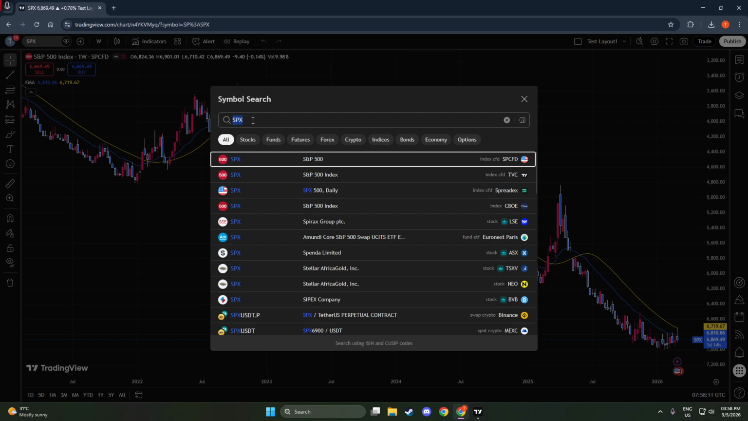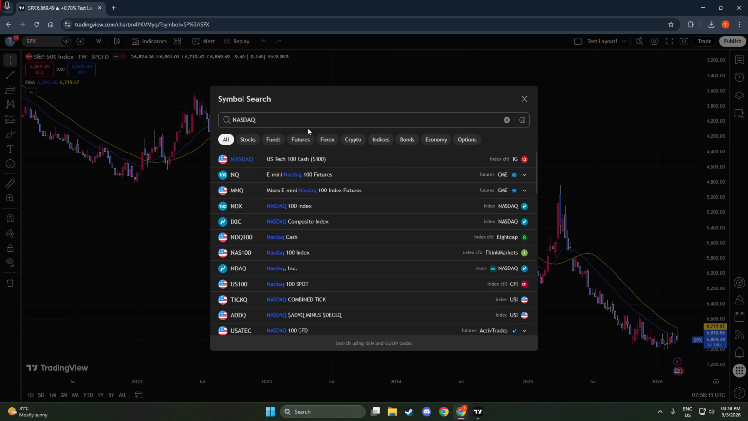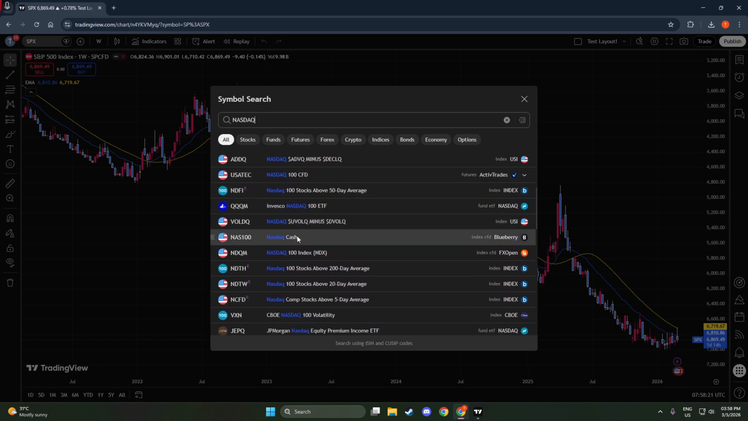Now type the word NASDAQ. As you type, you'll notice TradingView instantly suggests results. These are grouped by instrument type, and that's helpful. You're looking for index entries, not individual stocks or ETFs. Look for results that explicitly indicate an index.